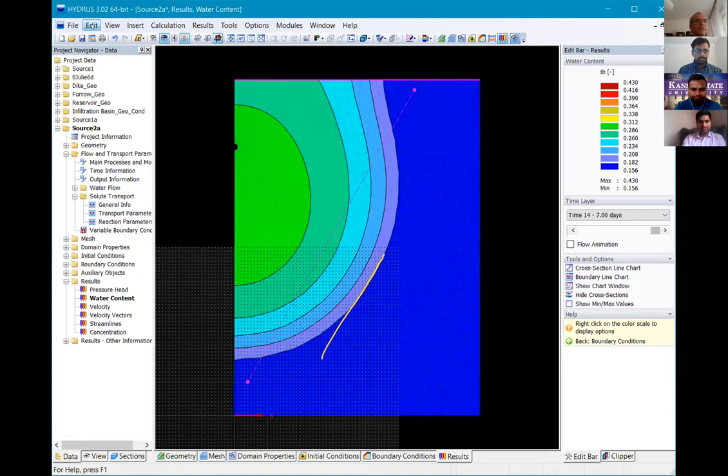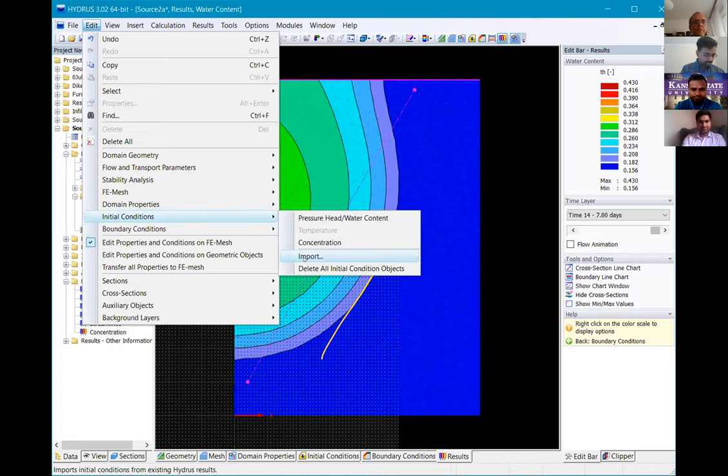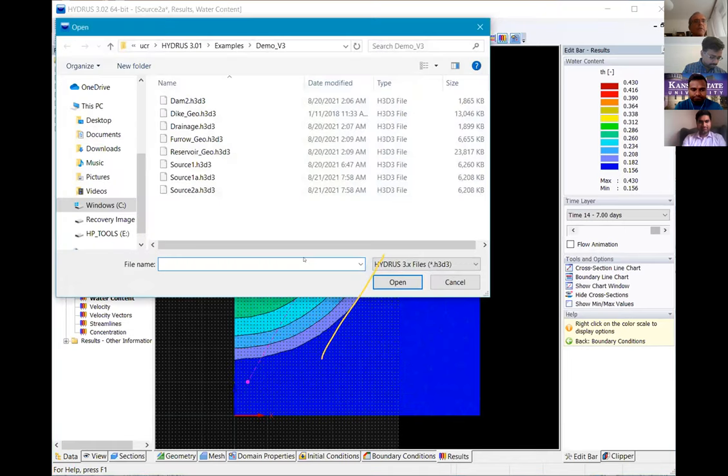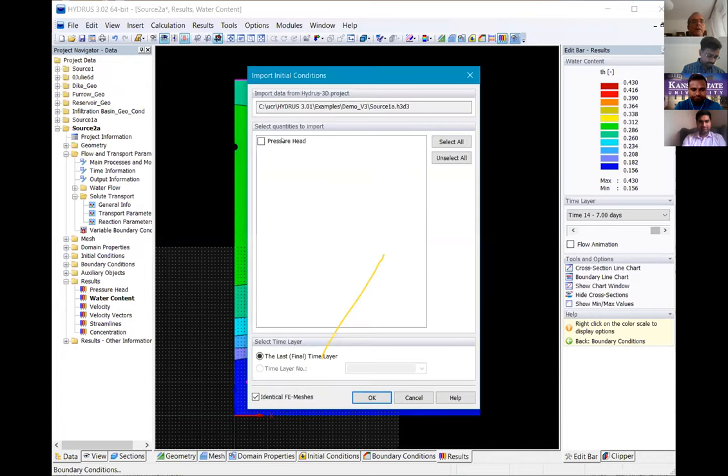You can go into the edit. There is initial conditions and there is import. And once you get import, you need to select the project from which you want to import, which was source one. Okay, I probably didn't close. Well, let's see. Yeah. Then I can import pressure heads in this case because that simulation included only water flow. If it included also solute transport, I would be allowed to import concentrations, heat transport, temperatures, etc., right?